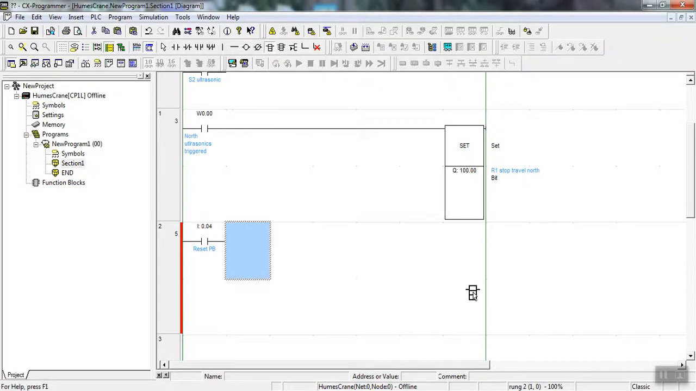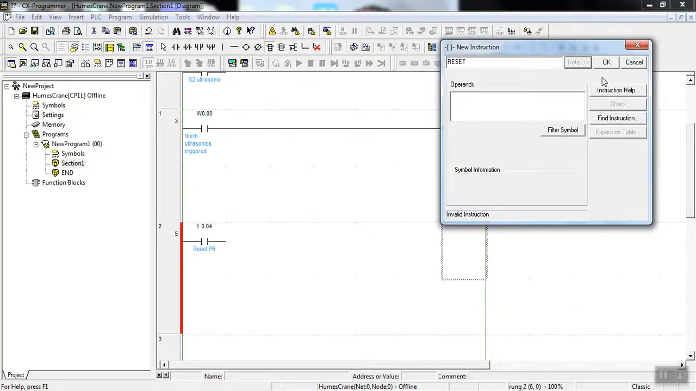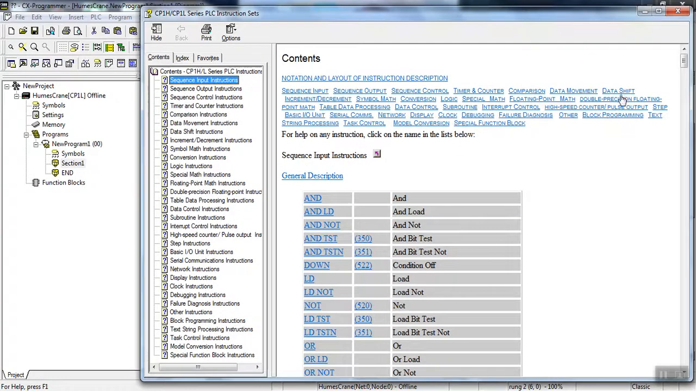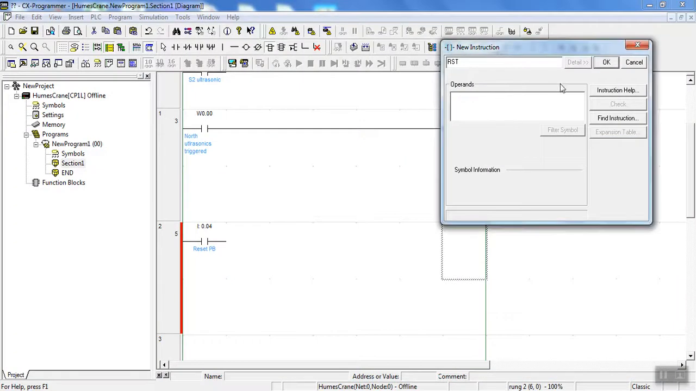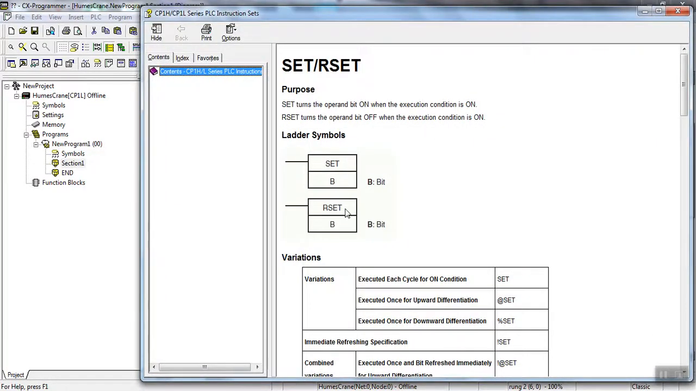Okay. So then we'll do the next instruction, which is reset. Go into detail instruction here. Whatever, it was RST, wasn't it? Or RSET? I thought it was delete. Maybe I'll try set. No, instruction help. Oh, okay, it was RSET.